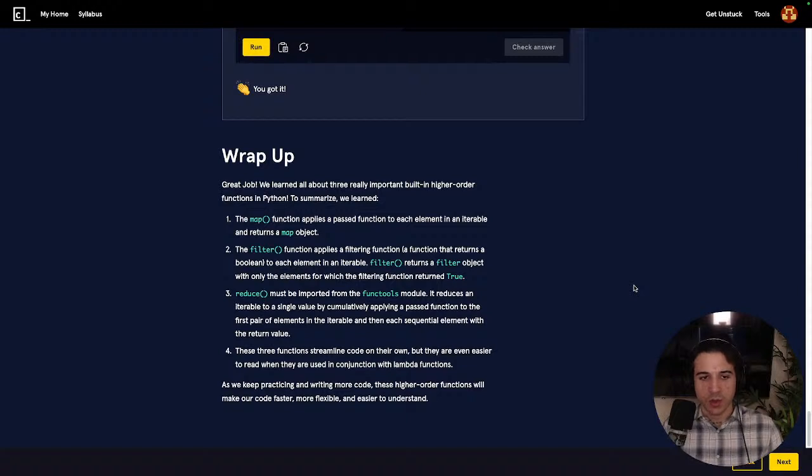Wrap up. Great job. We learned all about 3 really important built-in higher order functions in Python. To summarize, we learned 1. The map function applies a passed function to each element in an iterable and returns a map object. 2. The filter function applies a filtering function, a function that returns a boolean, to each element in an iterable. Filter returns a filter object with only the elements for which the filtering function returns true.